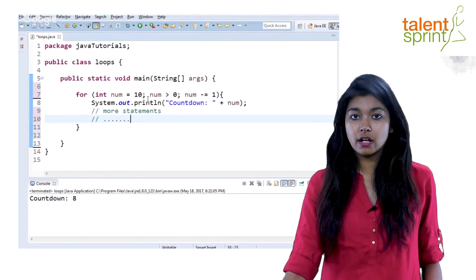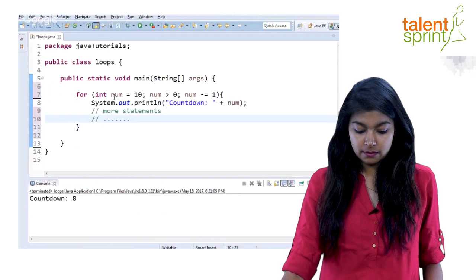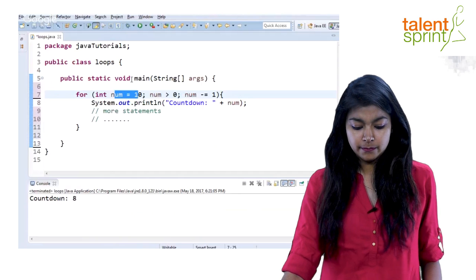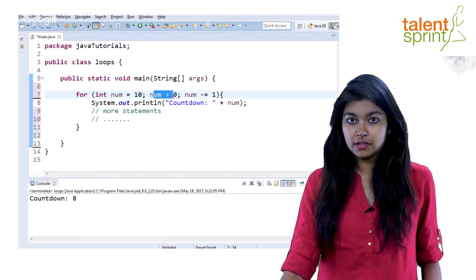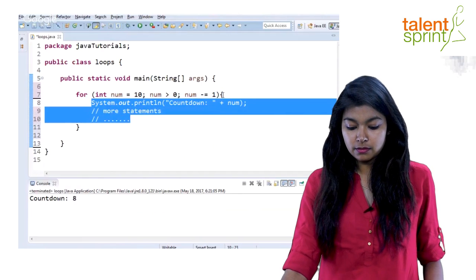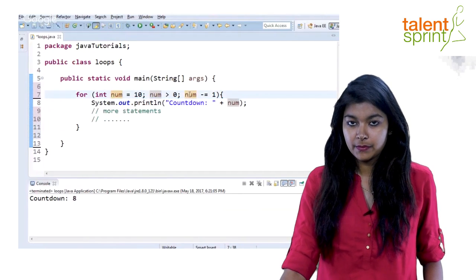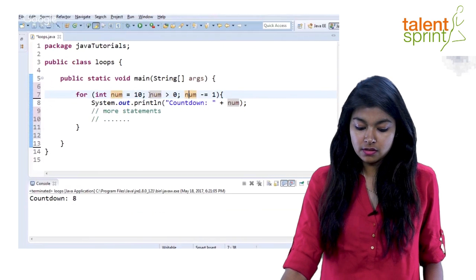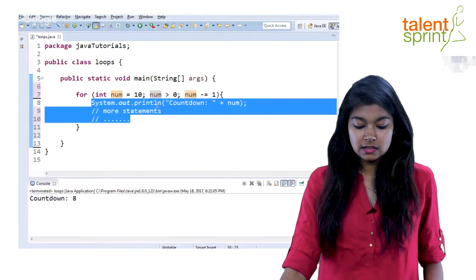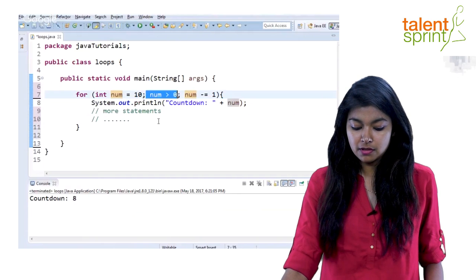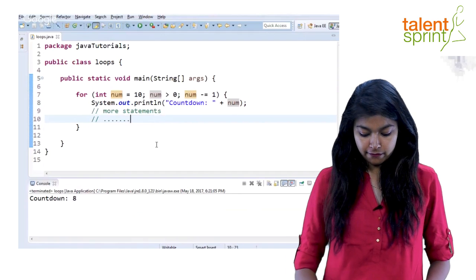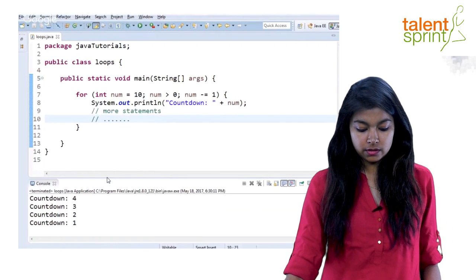This loop will run as many times as you want it to run. Starting from num equals 10, it will initialize num equals 10. Then it will check for the condition. If the condition is true, it will go inside, execute all these statements, and then it will go here and decrease the value of num. After decreasing the value, it again checks the condition, executes the statements, and keeps repeating this process till the condition given here becomes false. This is a fairly simple for loop. So just save and run and you get the countdown here.